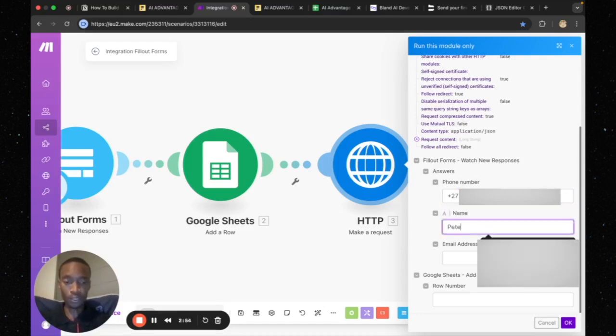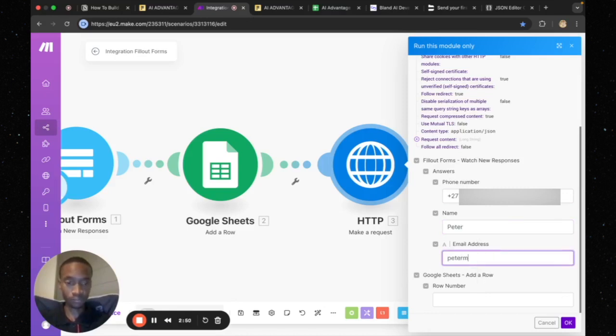Then for name, put in your name. Email address, put in your email address. And then for row number, you can just put in 2. Okay, and here's the moment of truth. I'm going to take out my phone, make sure that it's on loudspeaker so you guys can hear. Let's see what happens. So I'm going to click on OK, and this should also happen with you.